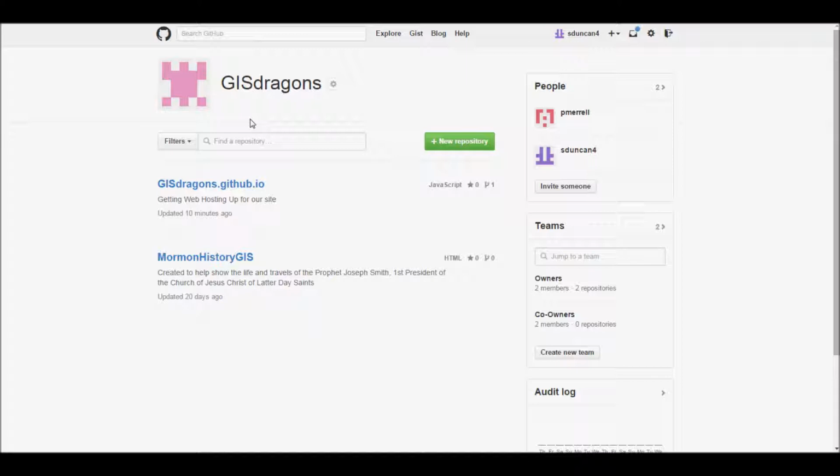So next we create the GitHub Pages repository called gisdragons.github.io so that the CNAME from GoDaddy would find our files. It's important to note that the name of our organization needed to go first, followed by the .github.io so that GitHub would recognize that this is a hosting repository.